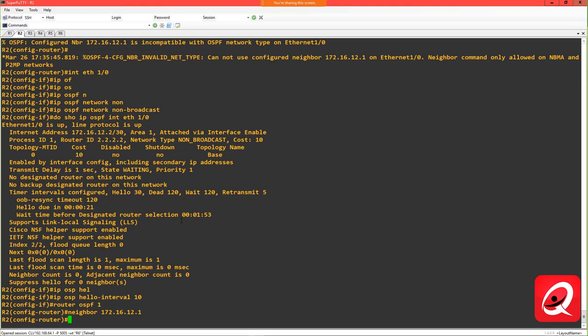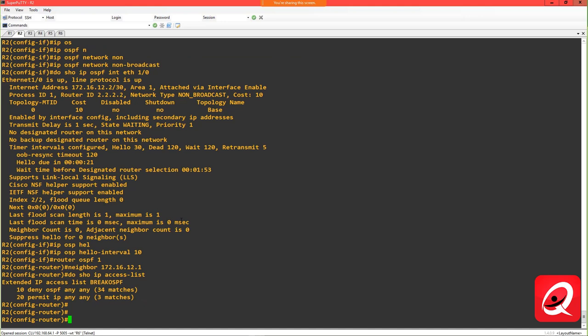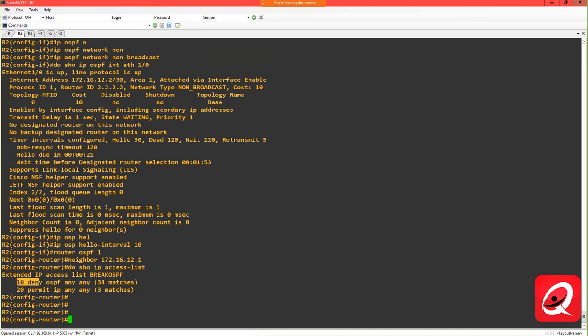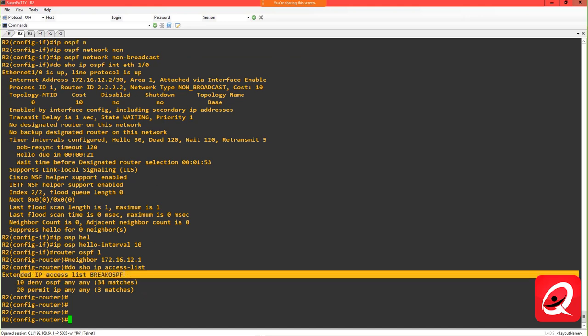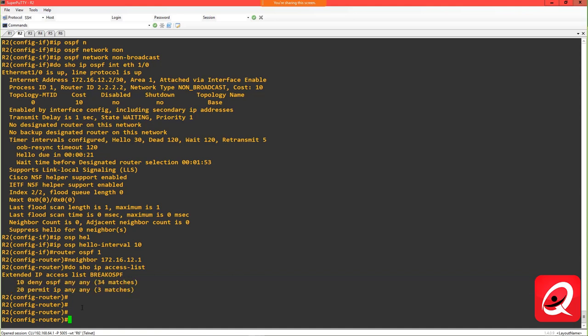Couldn't you just add, like, is it a numbered access list? Yes. How did you read my mind, Tim? So if I do a show IP access-list, we can see that it's a named access list. Pretty much every access list has sequence numbers these days.